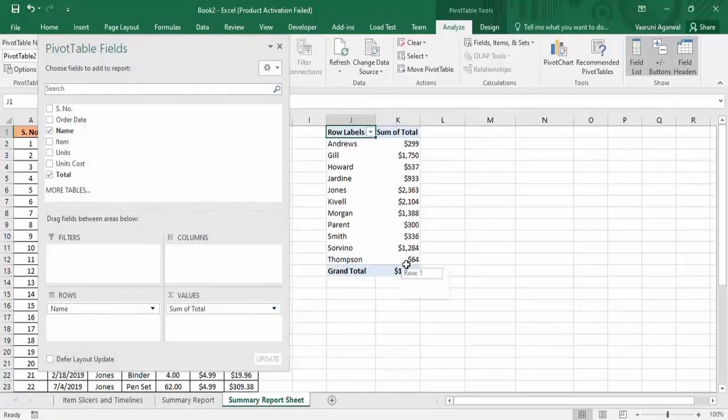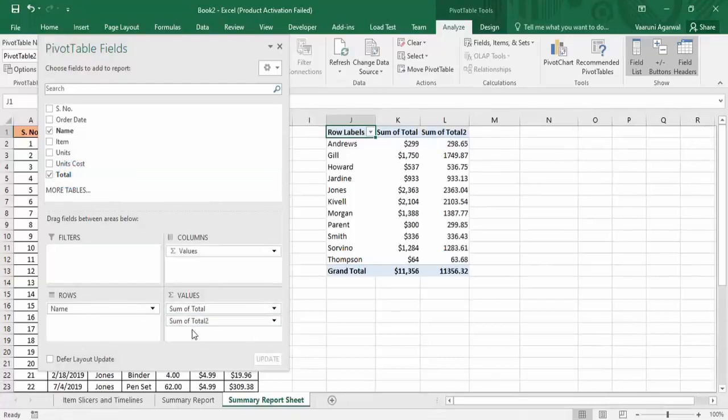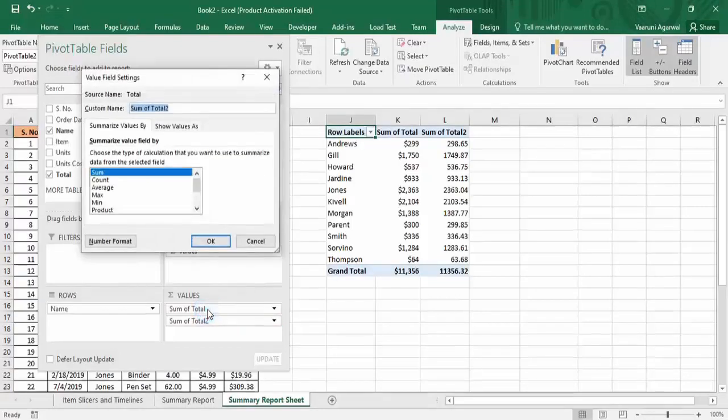Now, after the sum, what we want is a count of the totals. So for that, what you've got to do is just drag this total once again into this values field. It will again give you sum of total, but we've got to change it to something else, that is count. So how can we do that? Similarly, as the previous one, go to value field settings by clicking on it.